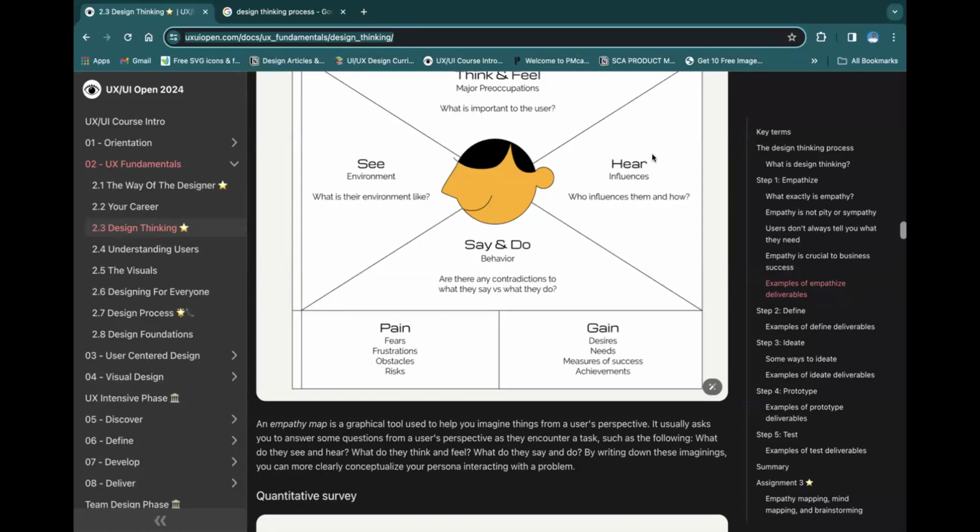So what you're doing with this is you usually ask questions to answer. It will ask you questions that you use to answer from the user's perspective as they encounter a task, such as what do they see? So let's say you are giving them a task to perform. With the empathy map, there are key questions you ask.